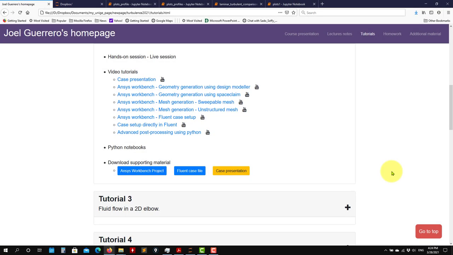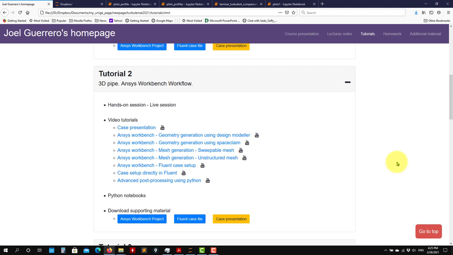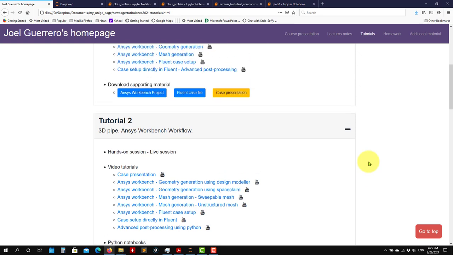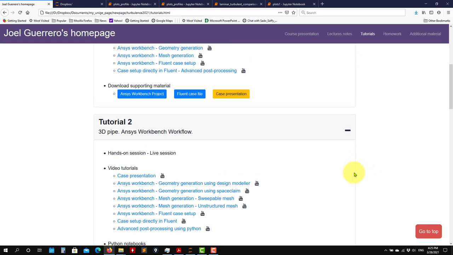So in this new video, what we're going to do is advanced post-processing, now using Python. Remember in the previous video, we saved the data along that line: velocity, wall shear stress, and location. And then we can use that information to do the plotting.